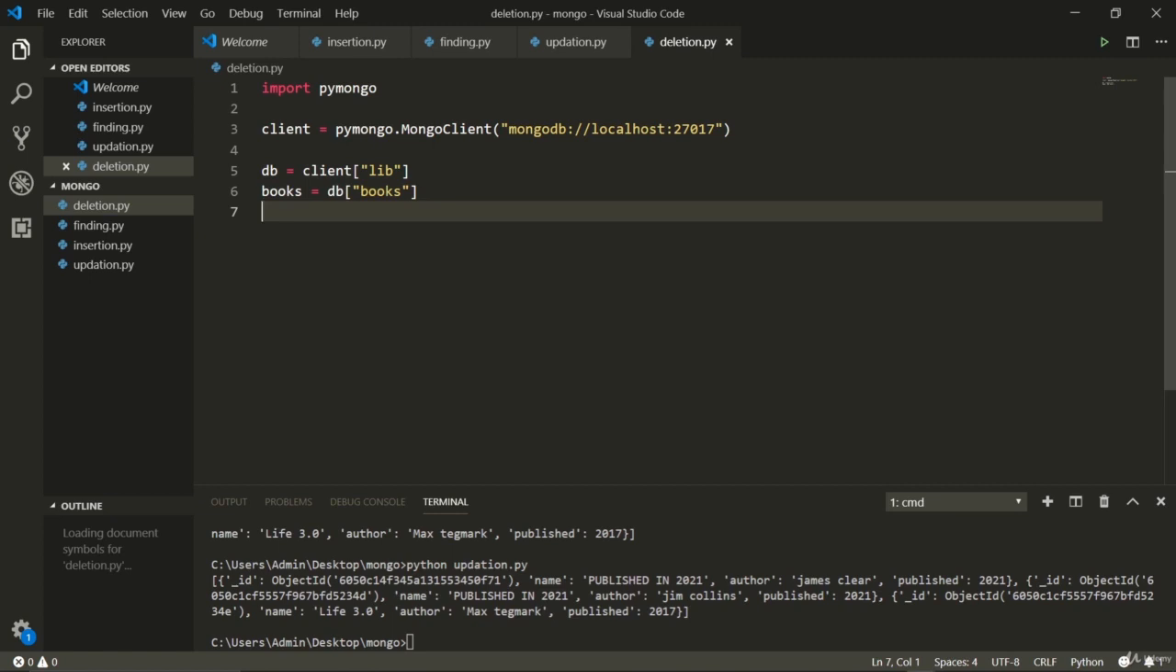Well, I want to delete something here. How do I do that? Well, I have a lot of things here. I can delete one or I can delete many. We're going to delete all of these things in an elegant fashion. First, let's just print all the books. We do python deletion.py, and well, I have all the books printed here.